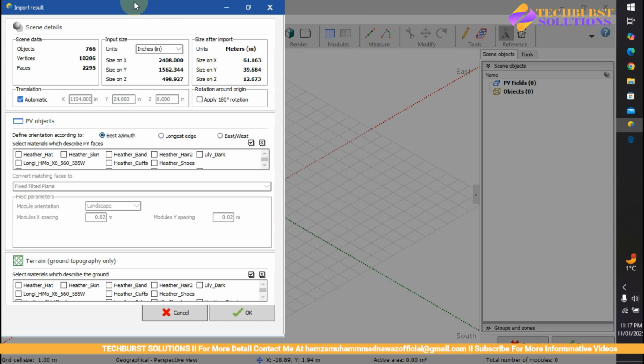Okay, now here you can see there are scene details. I have input my size in inches. I'm not going to change it. Now I have to apply a 180-degree rotation. If I don't apply this, my building will be facing towards the north. Now I have to face my building or panel direction to the south direction.